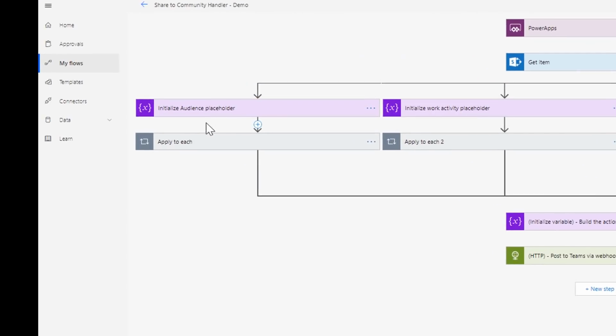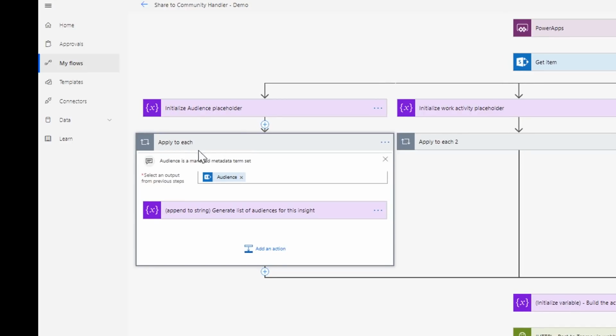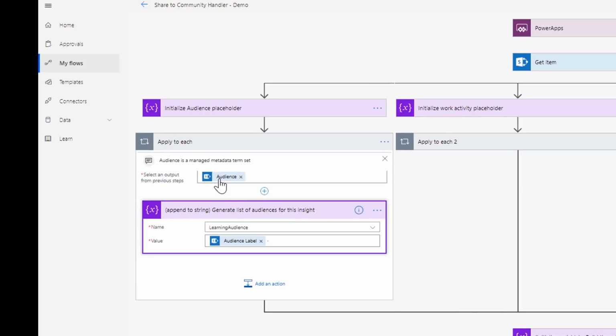So this branch here, I'm pretty sure, is the audience one. Basically, the audience is a term set. It's a managed metadata column, multi-value managed metadata column. So this is a pretty simple piece. All it does is it iterates through every single audience that has been tagged, and we are using a variable action called append string. What this is basically doing is for each audience, it's building out a comma delimited list of audiences into a string. The audience coming from SharePoint is actually in an array format by virtue of the fact it's a multi-value field.